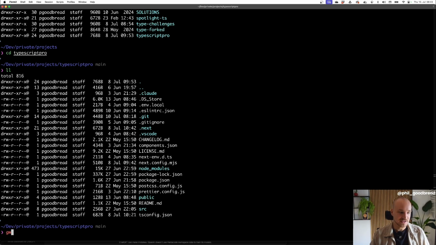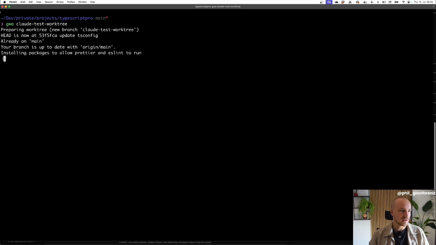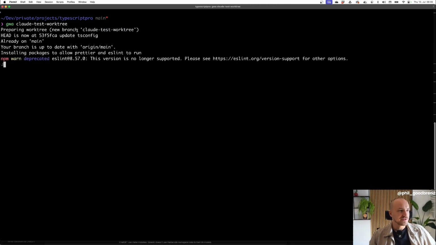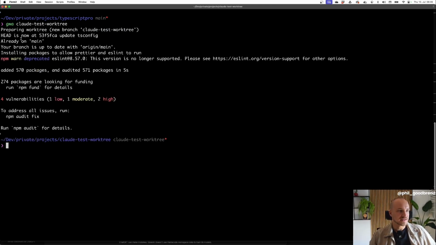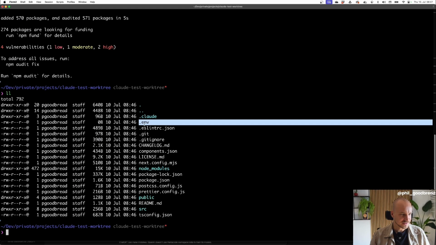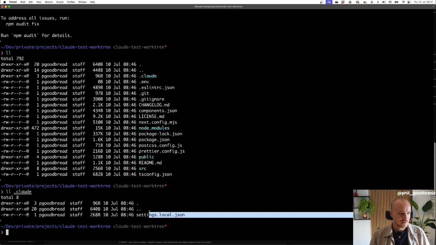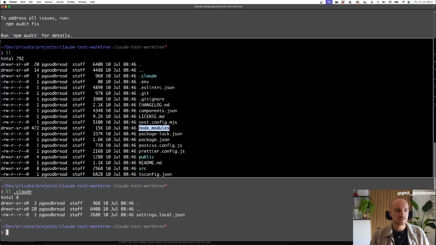I just aliased it with GWA, which stands for me for Git Worktree add. I can share it also with you guys on GitHub. We're gonna add a new work tree. Let's call it Claude test work tree. And as we can see, preparing work tree, new branch, Claude test work tree, just checks out the main branch, copy the .env file over, and then runs npm install because there's no npm pre-dev command. And as we can see, we are now inside the Claude test work tree directory. We can see here's the .env file, so that is copied over. Here's the .claude folder with the settings, the local ones, and as we can also see, node modules are there.